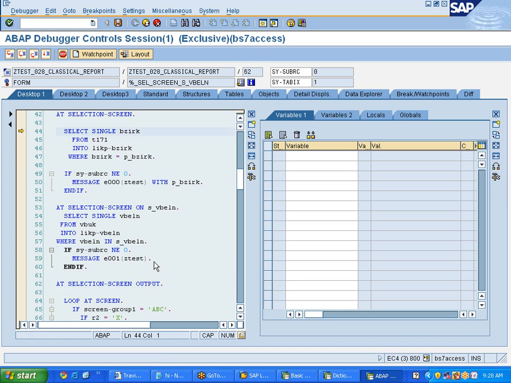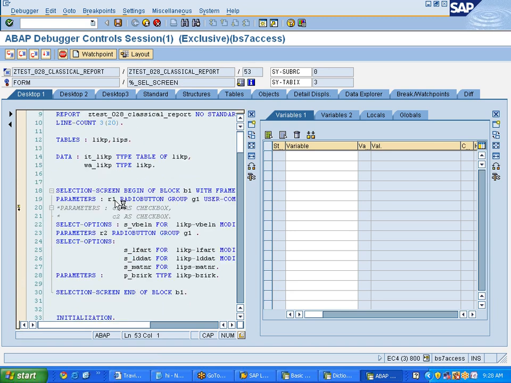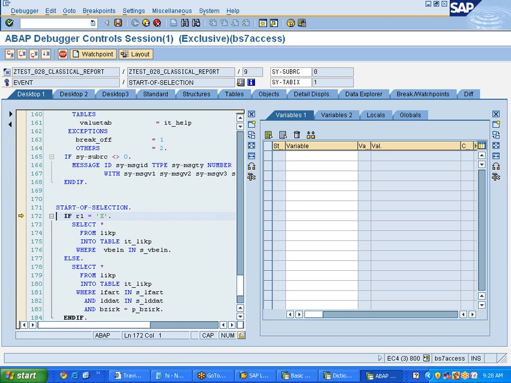So now what will happen? It will go to the at selection screen for this BZIRK, sales district. Is the sales district given correct or not? Yes, correct. Then it goes to the start of selection. It will select the data and put it into the internal table. After that, it will go to the end of selection. It will write it.